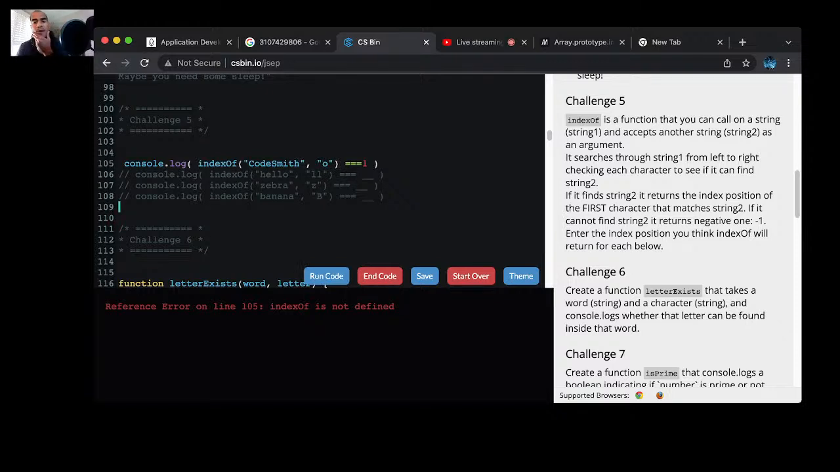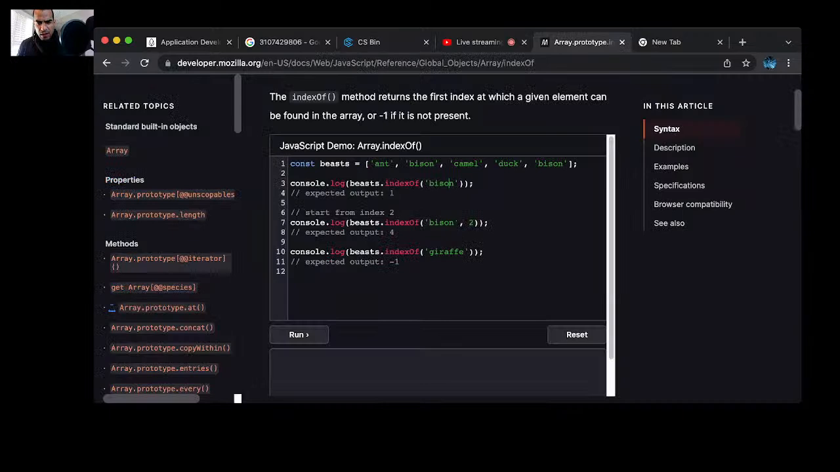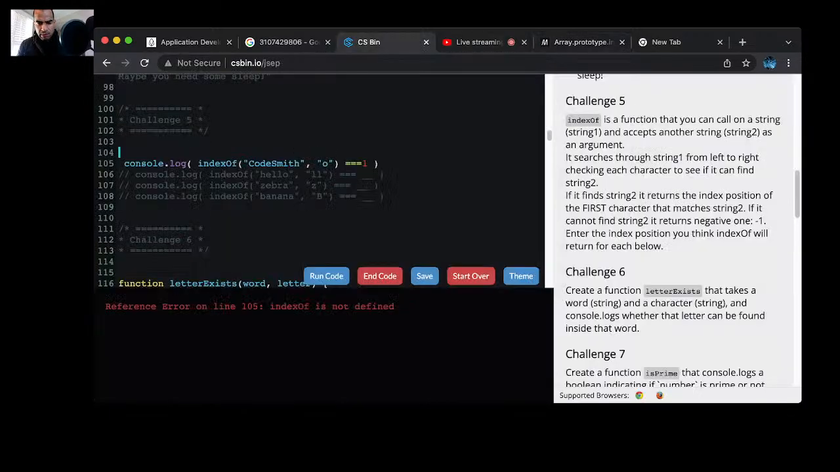Interesting. Okay. So I guess we need to build an indexOf then? Okay, let's do that. I thought it was probably an inherent function that was available. Okay, they're invoking it in a different way. So let's just build it and let's see what happens.